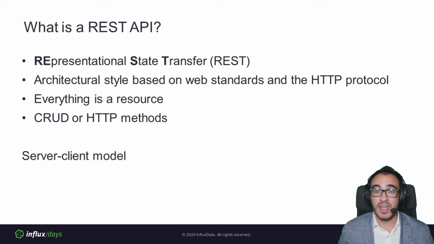So what is a REST API? The acronym is Representational State Transfer. REST is an architectural style based on web standards and the HTTP protocol. So we will discuss much more about that on the next slides. Everything is a resource. Everything that you can get from an API is a resource that you can just get, delete, and so on. But we will discuss much more about that later on.